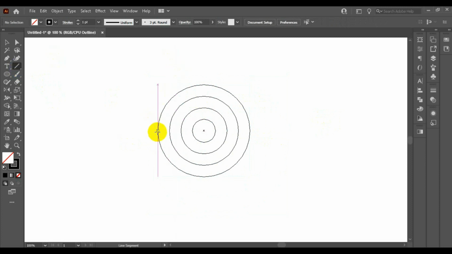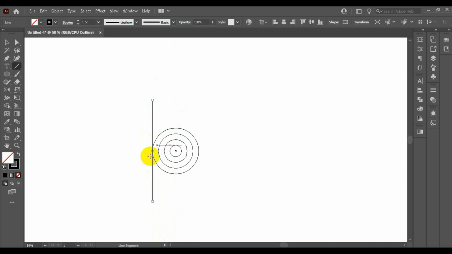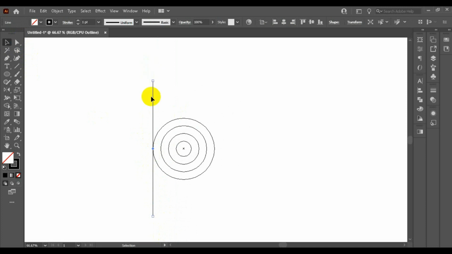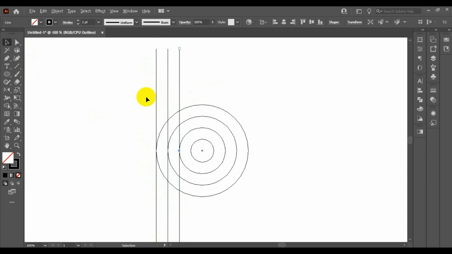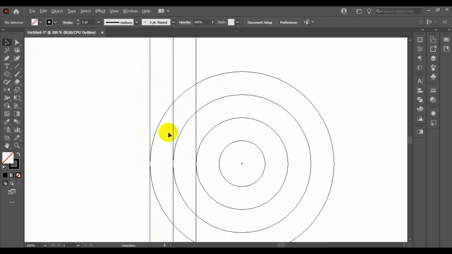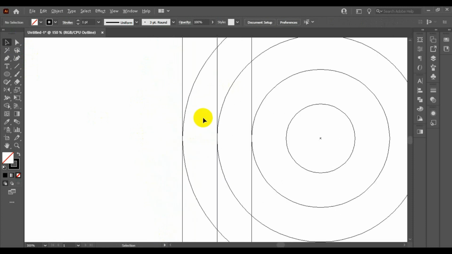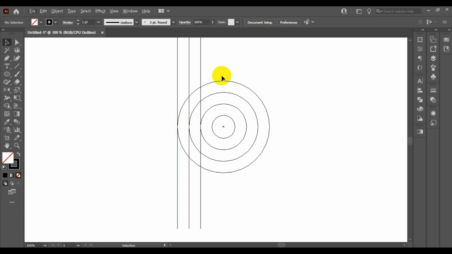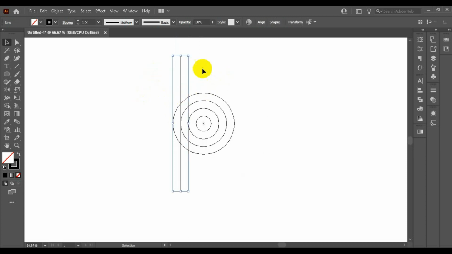Now we take line segment tool, hold Alt plus Shift and draw the line. Select this line, hold Alt plus Shift, copy and adjust this line perfectly. Select all lines and group it.